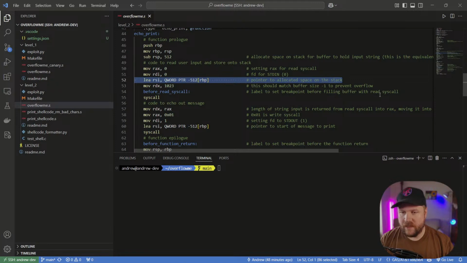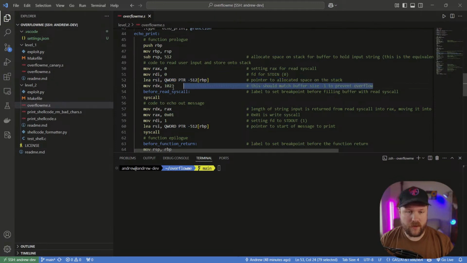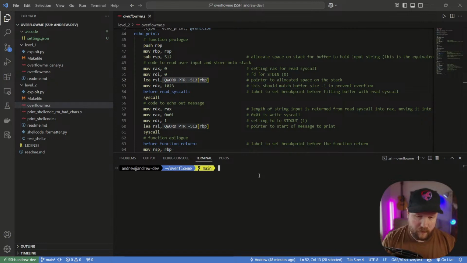However, there is an issue with the code here where we have a mismatch. This move into RDX is what sets up the read syscall with how many bytes we should read in. So we are allowing it to read in about double the amount that we have allocated, which is where we can have that stack overflow take place. So we can assemble this and link it with the makefile that's here.